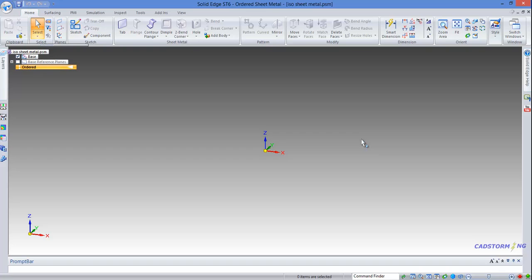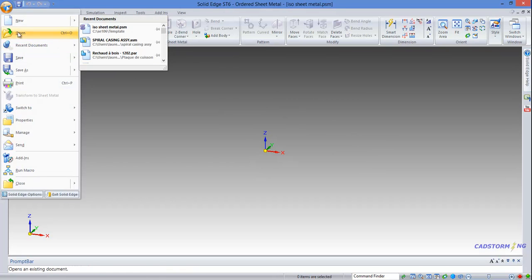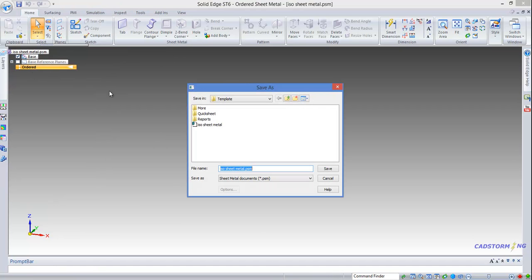Now the very first thing to do is again to move to the application button and hit save as. Don't do anything else, so this way you avoid screwing up your default template. Okay, so we change the name to spiral casing, so that we will always know why this template was created. Okay, so spiral casing sheet metal. Okay, and then hit save.